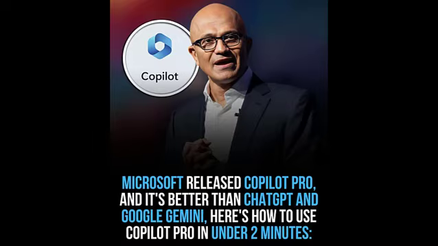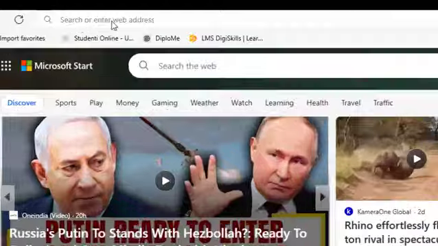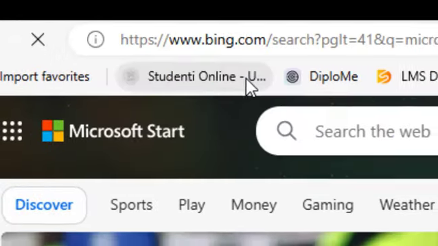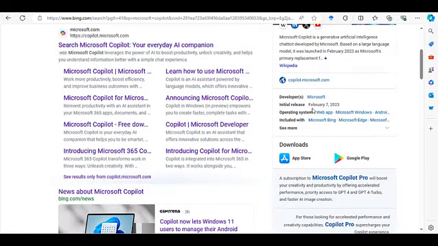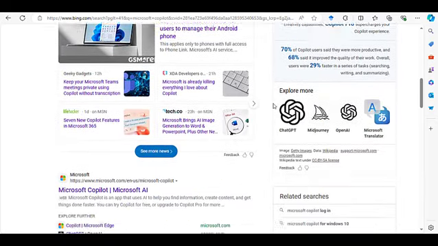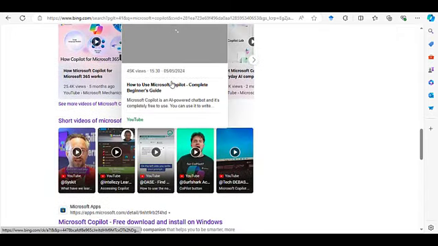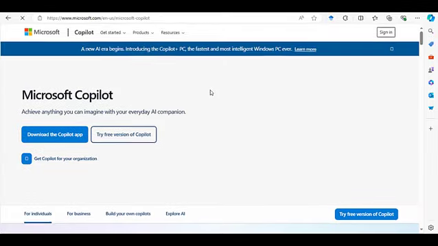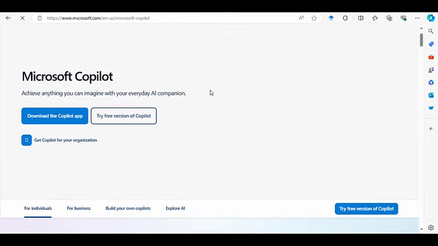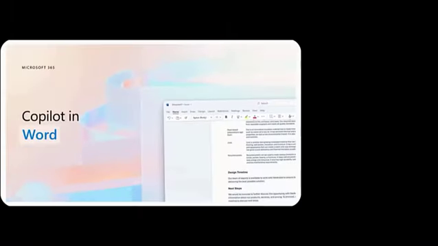Hey everyone! Exciting news! Microsoft has just released Copilot Pro, and it's making waves in the AI world. It's not just another tool, it's proving to be better than ChatGPT and Google Gemini. In this video, I'm going to show you how to use Copilot Pro in under 2 minutes, specifically for Excel. Whether you're an Excel newbie or a seasoned pro, this tool will revolutionize the way you work with data. Stick around, because you won't want to miss this.